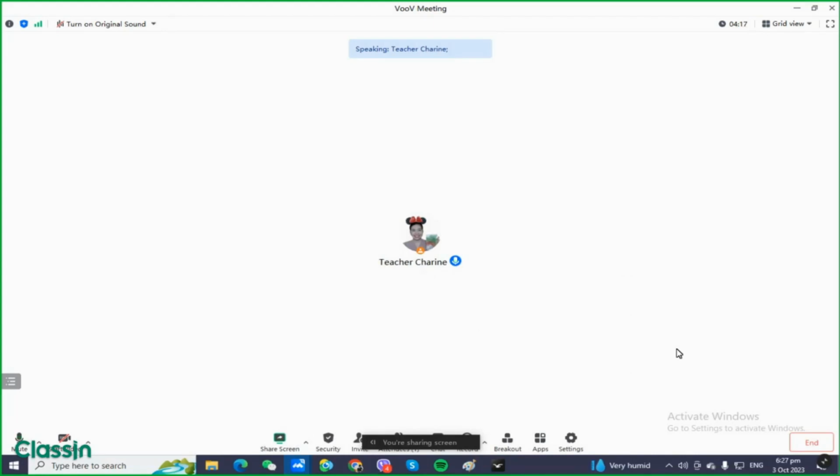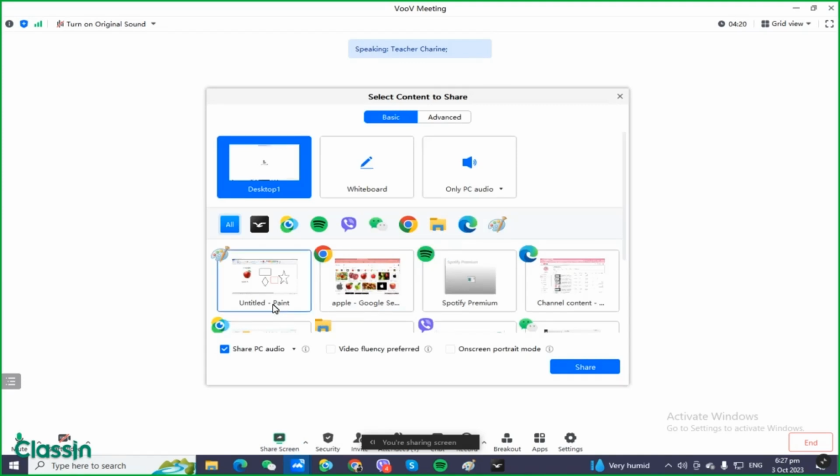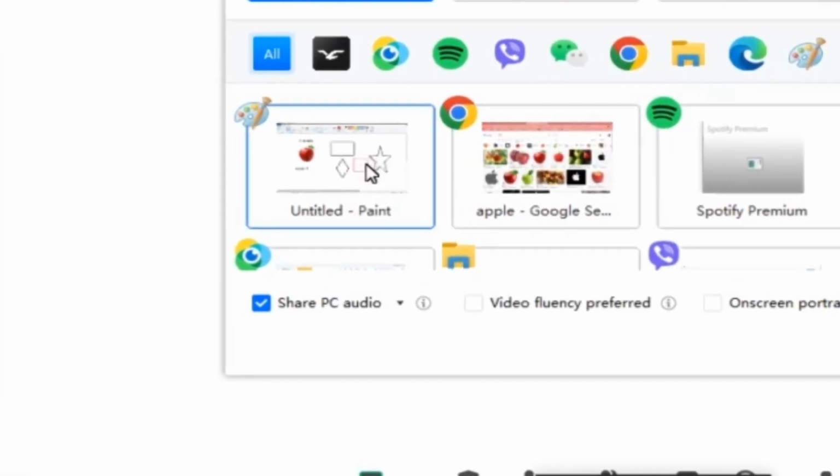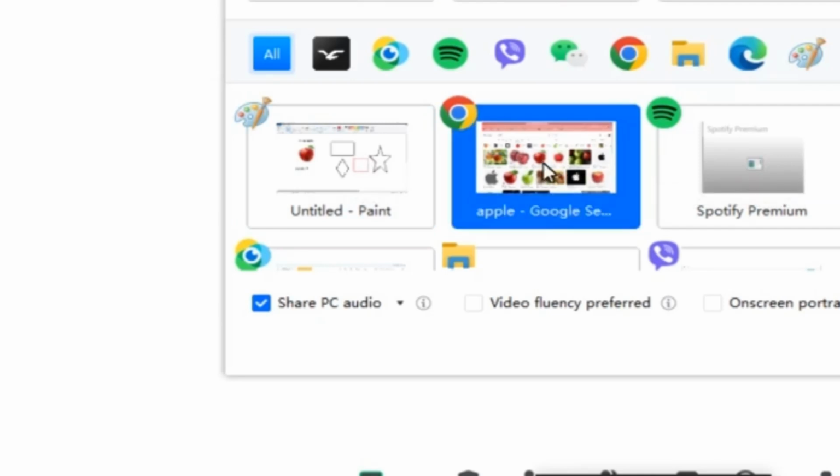So task number 2 is on how to share the audio. Task number 2 is on how to share the audio to your student, right? So let's say, for example, this is your book. Make sure you click the button here, share PC audio, because if you don't click that, of course your student can't hear the audio.